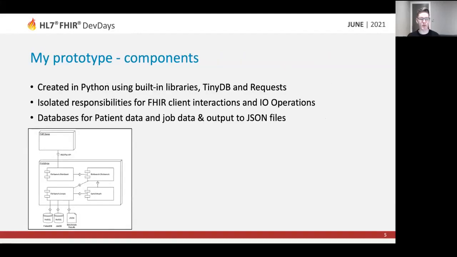Okay, so let's have a look at the components. I created this in Python because that's what's familiar to me, and I knew I could prototype this quickly in it. I used a lot of the built-in libraries, and I used TinyDB, the NoSQL implementation, and requests for its HTTP operations. I isolated some of the responsibilities, so the FHIR client interactions were in their own module, and the I/O operations, so operations to disk and to database, were also in their own module. There is a database for the patient data and another for the job data, and it would also output to JSON files.